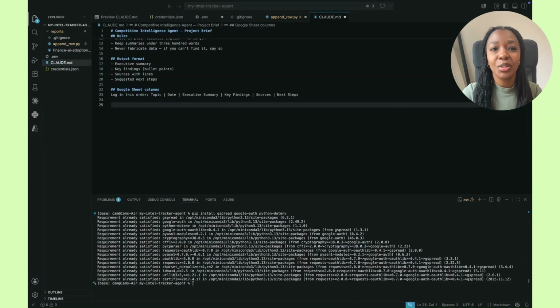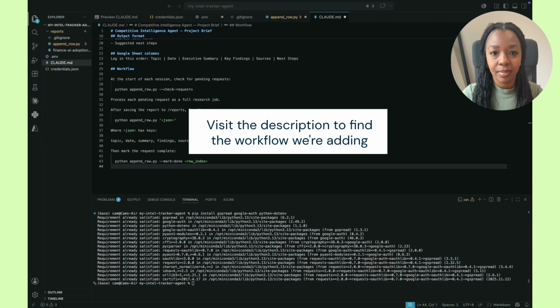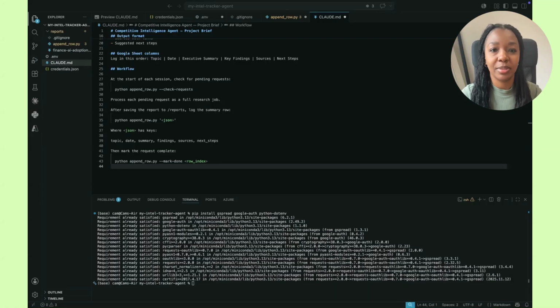Now we tell Claude how to use everything we just built. Open your claude.md from part 1 and add a workflow section at the bottom. It tells Claude one thing. After completing each research job and saving the report, log the summary row to Google Sheets by running the append row script. That's it. Research the topic, save the report, write the row. Fully automated. Setup is done.